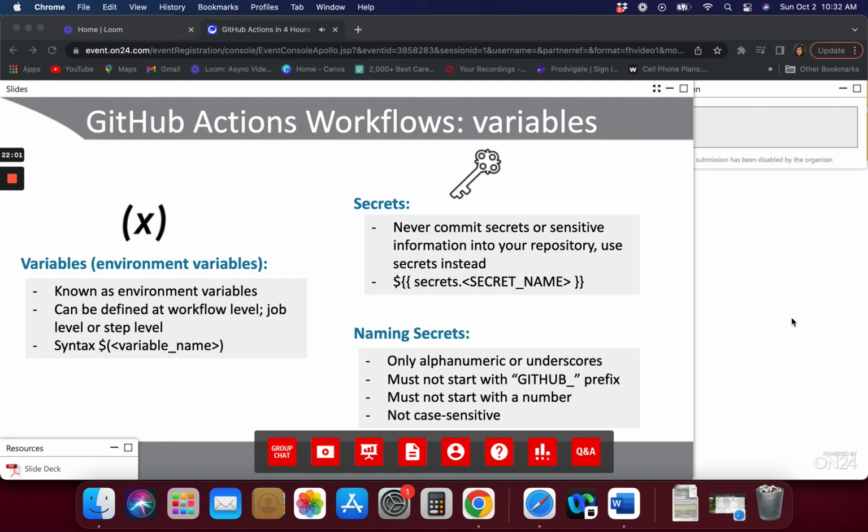And the way you can use a secret in your workflow, you see the syntax right there. It's the $, 2 opening curly braces, the keyword secrets, dot, and the name of your secret. You can see that one I did put in caps. And then you just close the curly braces.